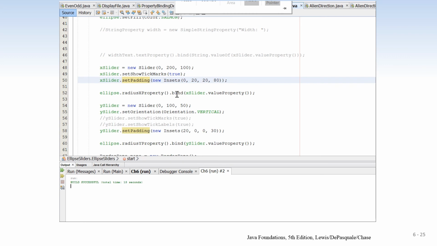And we're going to bind the radius X property of the ellipse to the X slider value property. And we're going to bind the ellipse radius Y property to the Y slider value property. So as we move the horizontal slider, you see the horizontal dimension of the ellipse will change because it's bound to that value, and the same with the vertical slider, vertical value.